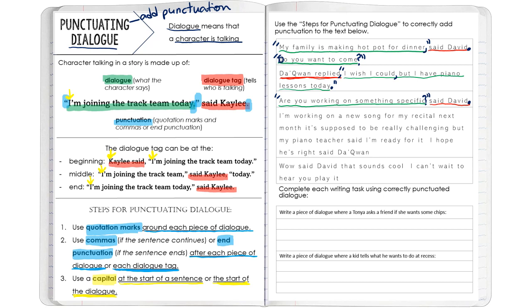Ooh, the next one is long. I wonder if we're going to have to break that up into multiple sentences. Let's see what it says.